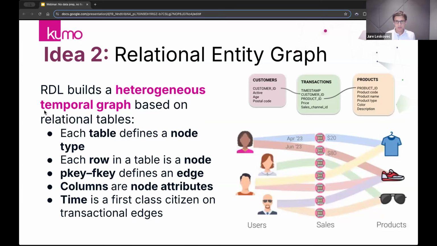So we can take a database and, through a one-to-one mapping, build what we call a relational entity graph, which is a heterogeneous temporal graph where the relations are based on the data in the relational tables. So each table defines a node type. Each row in a table is a node. So every customer in the customers table is a node, every transaction in the transactions table is a node, and every product in the product table is a node, right? But a transaction points to a customer and points to a product. So this now defines our links, or our hyperlinks, hyper edges.